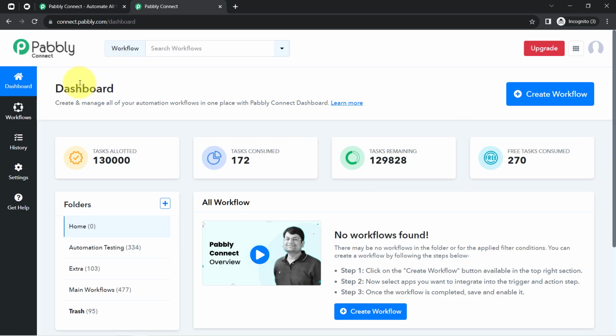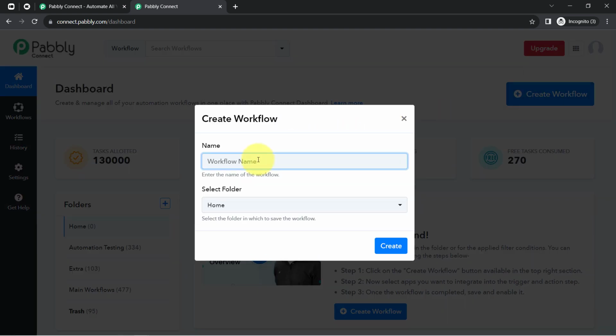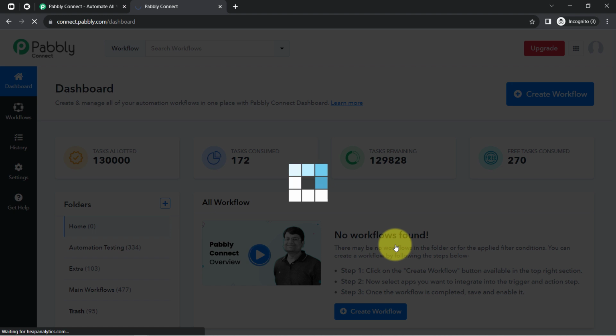Now once you log in and reach the dashboard of Pabbly Connect, click on this blue button that is create workflow, and then provide a random name to your workflow, to your automation. So I have directly pasted the name as create Klaviyo subscriber from Typeform submission. Now it is asking to select the folder, so I'm selecting this main workflow folder. Now simply click on create, and after that you will find 2 boxes.